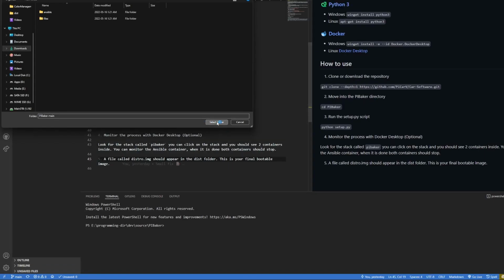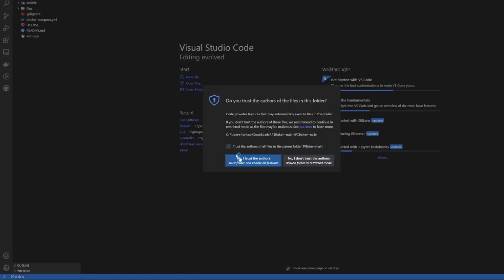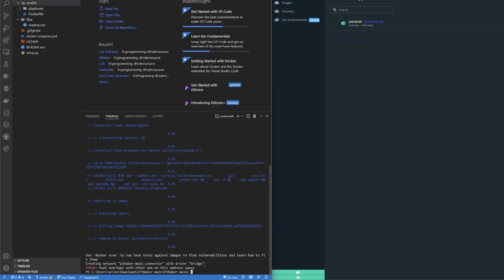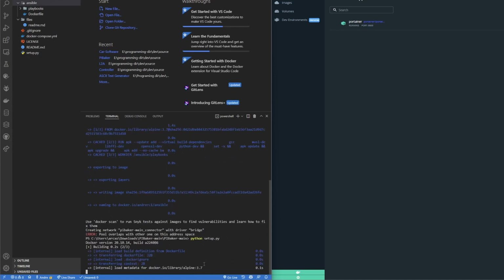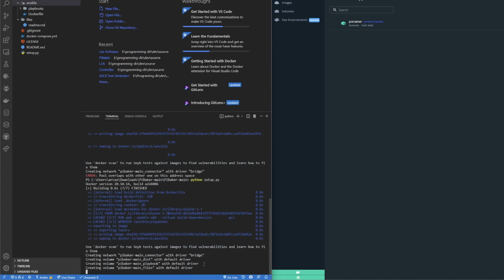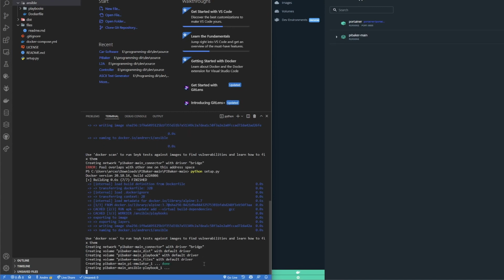Next, you can open up this folder in your favorite text editor. I'm going to use VS Code. It's also helpful to open up Docker Desktop to see what's going on. Next, you can type in python setup.py and it will create your image. And yes, it really is that easy.